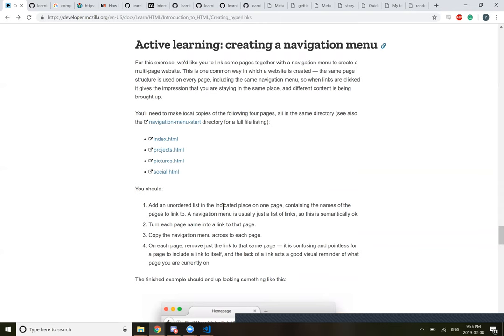So for this exercise, we'd like you to link some pages together with the navigation menu to create a multi-page website. This is one common way in which a website is created. The same page structure is used on every page, including the same navigation menu. So when the links are clicked, it gives the impression that you're staying in the same place and different content is being brought up. You need to make local copies of the following four pages in the same directory, also see the navigation menu start directory for a full file listing.